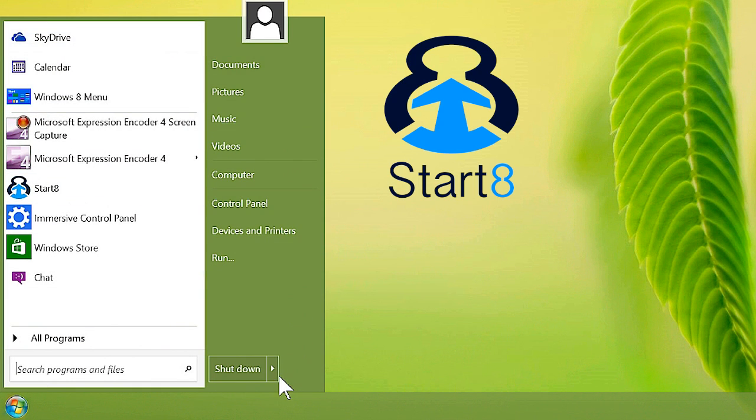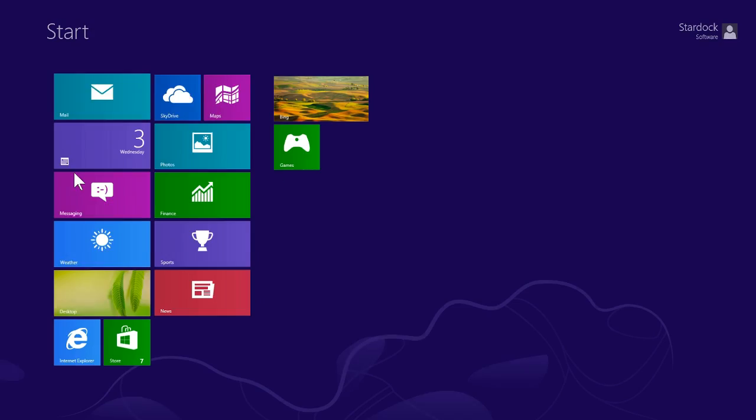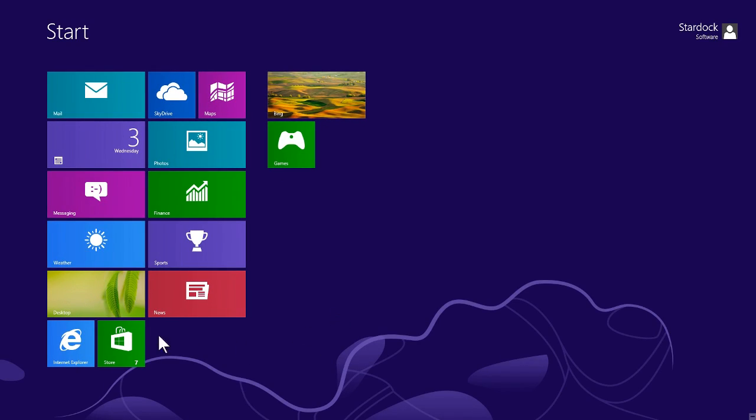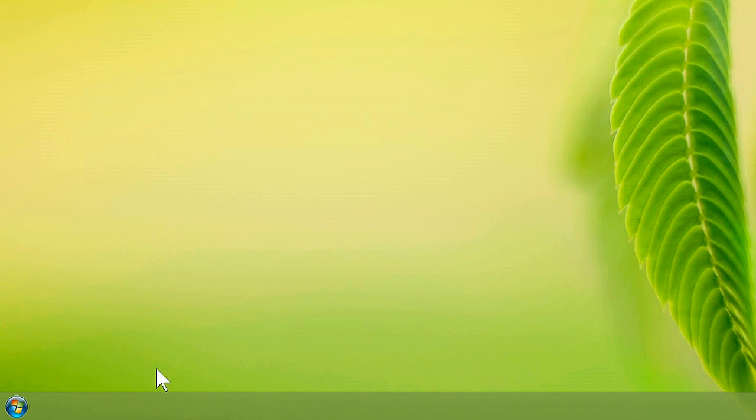Simply install Start8 on your Windows 8 PC and return the same Windows 7 style Start menu you have depended upon. We have added some enhancements to make your Windows 8 experience more useful and intuitive. Start8 will boot directly into the Windows 8 desktop instead of the modern user interface.